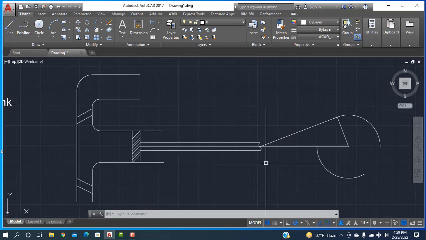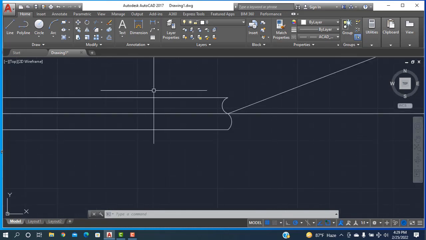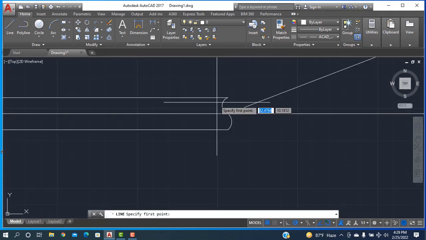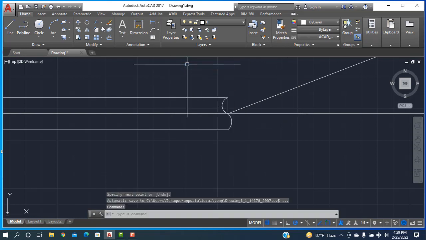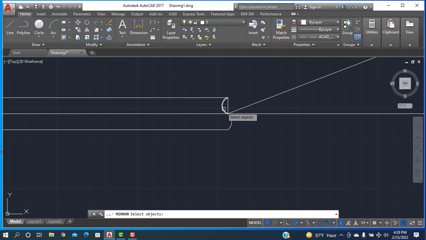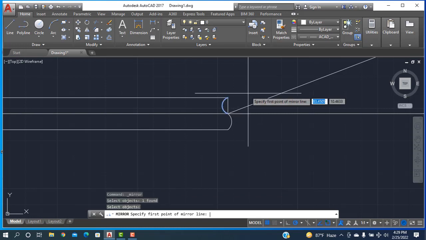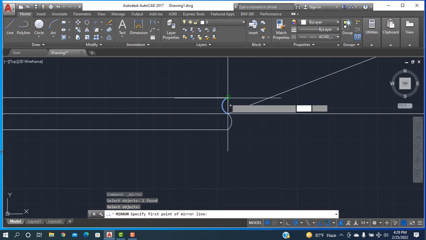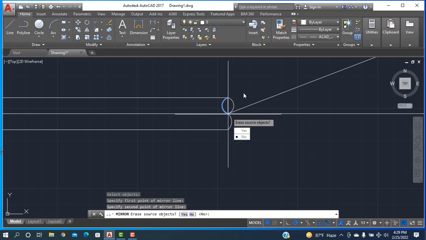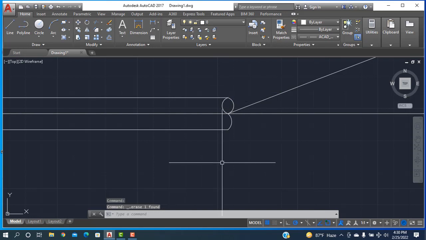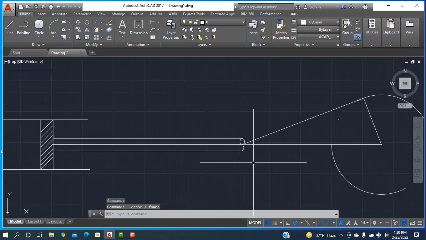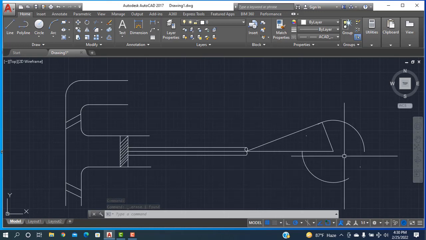After that, taking the line from here to here, one click. Then going to the mirror, click this one, enter, and click from here to here, then enter. Now you click here and delete this.